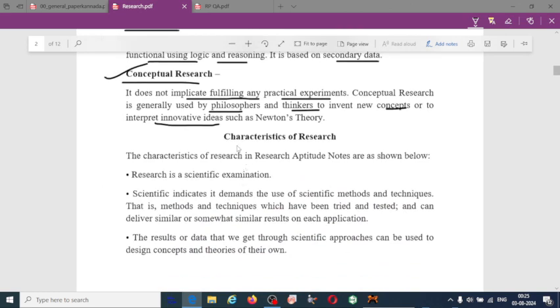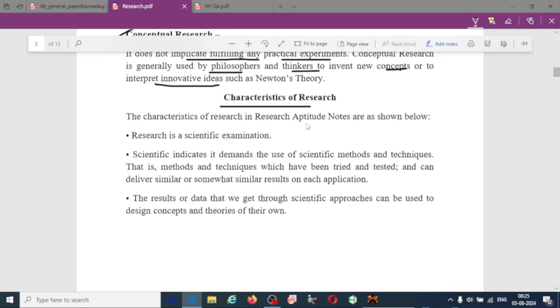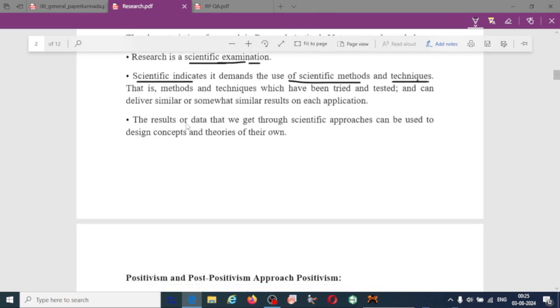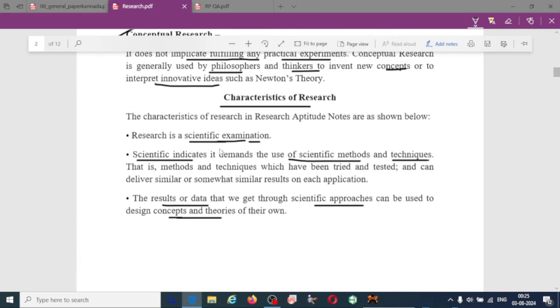Next comes the characteristics of research. First, research is obviously a scientific examination. Scientific indicates that it demands the use of scientific methods and techniques. The results or data we get through a scientific approach can be used to design concepts and theories. So these are the characteristics of research.